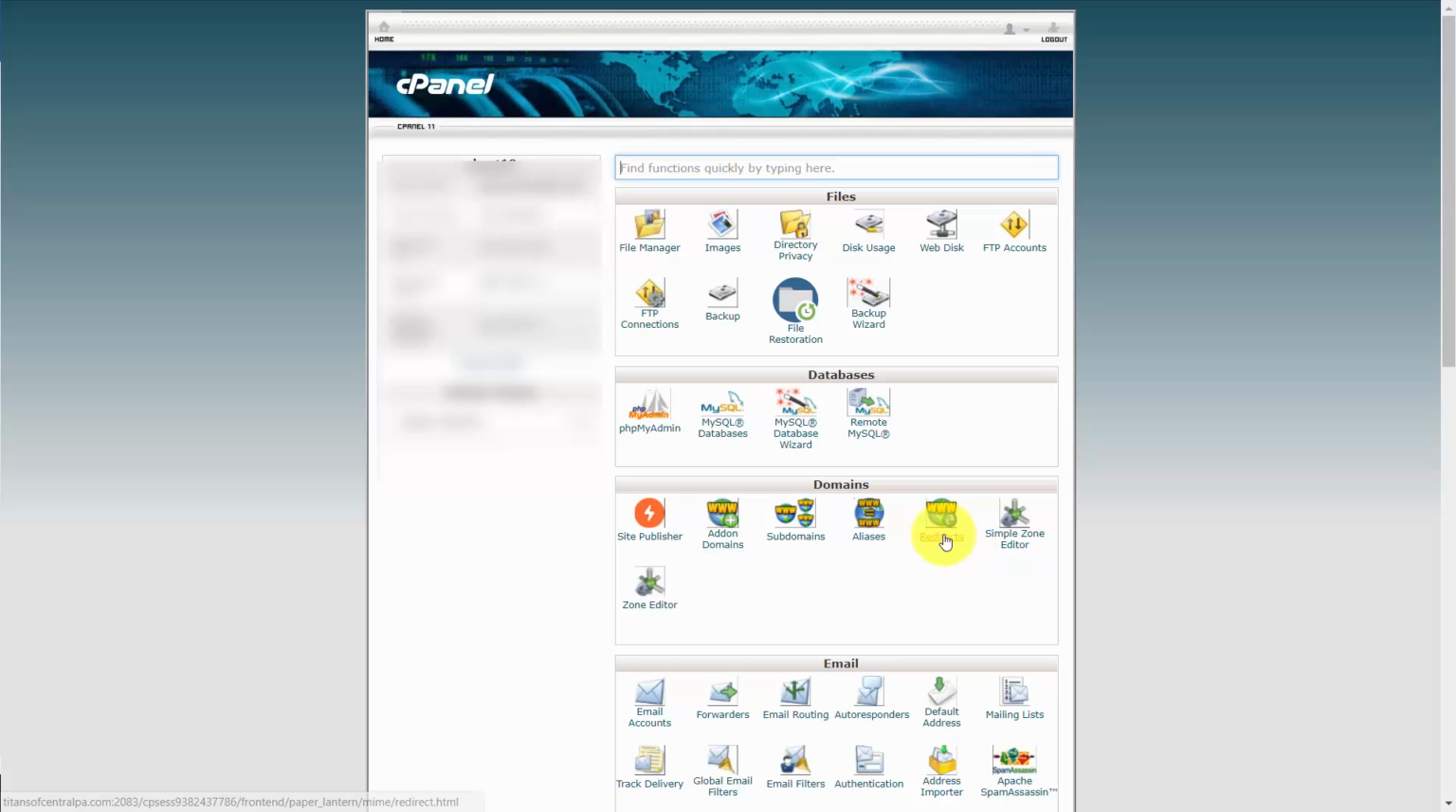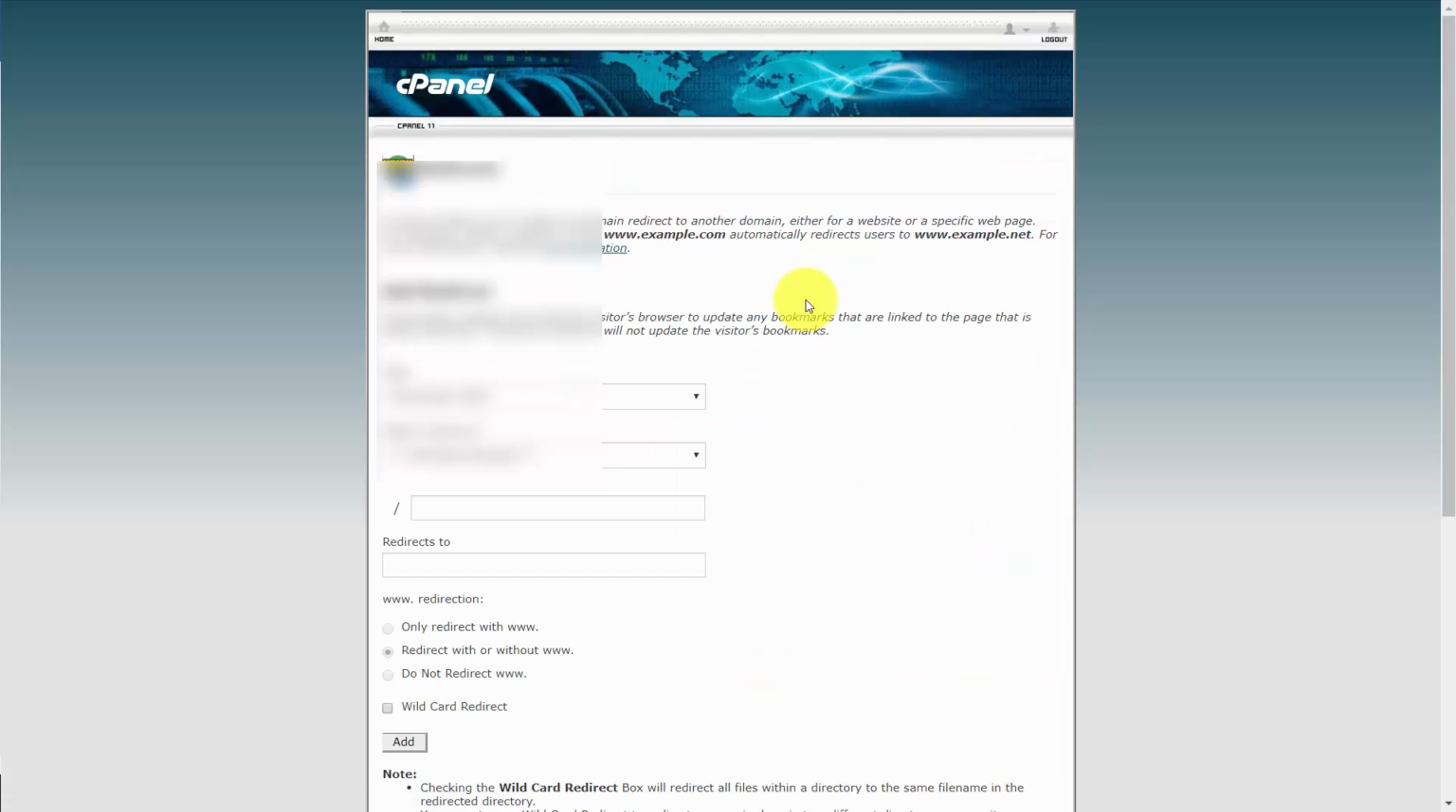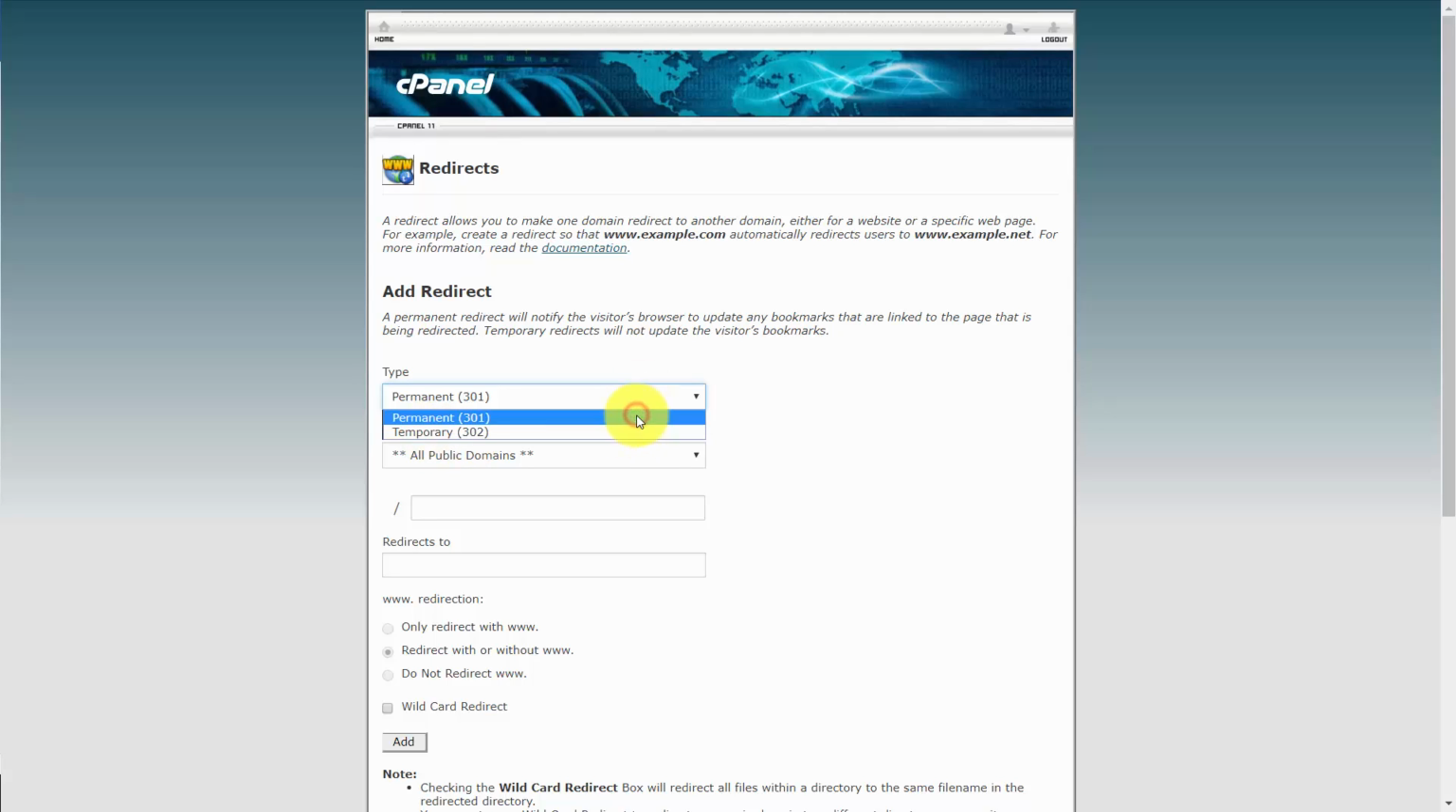You also have a section for redirects. When you click the redirect section, you'll notice that you can use either permanent 301 or temporary 302. When you use permanent 301, what will happen is that when the visitor comes, its browser will update its bookmarks. If you use a temporary or 302 type, then the browser will not update the visitor's bookmarks for your new site. Now what you're doing here is you are taking a particular domain.